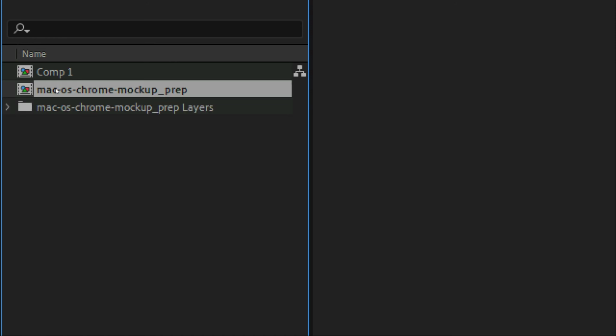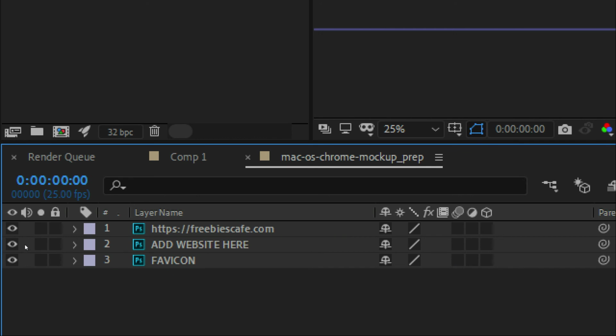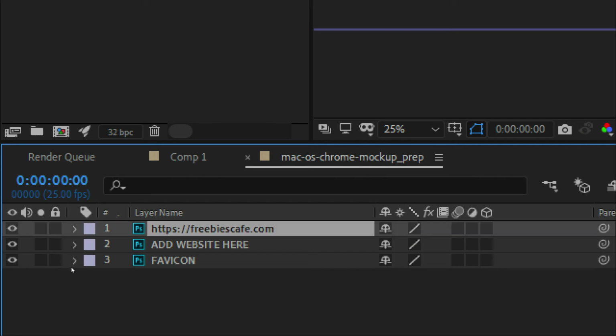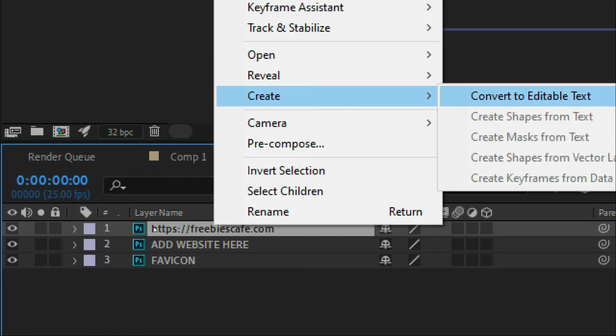We double-click on the composition that is named after our Photoshop file. When we double-click it, it should open up down here. So we now have our render queue, the comp1, and our mockup. In here, we want to select the top layer, which is our font, or the URL. We will right-click on it, and we will choose Create, Convert to Editable Text.